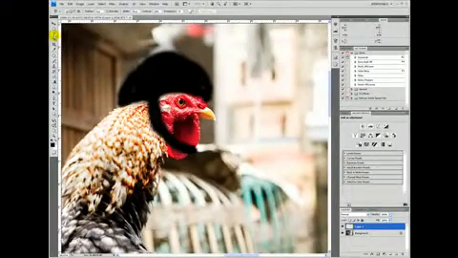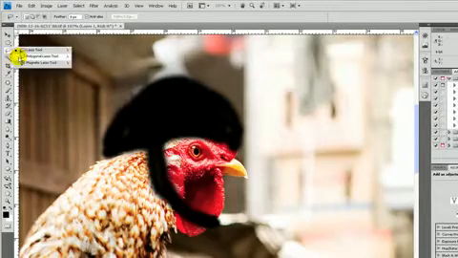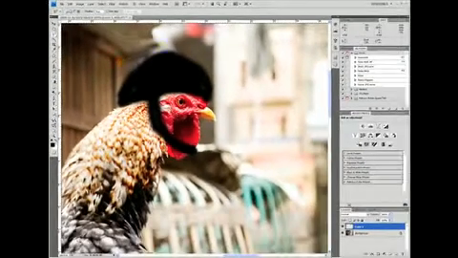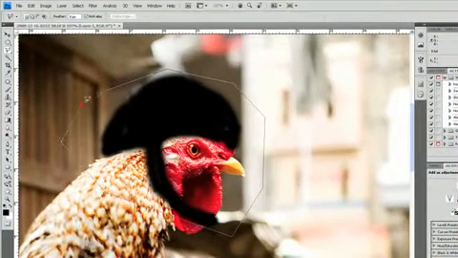Control D, unselect it. The Lasso tool is basically a freehand selection, and the Polygon Lasso tool is similar, except I have to draw straight lines, which is nice for selecting something straight.